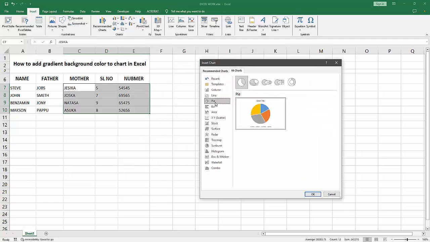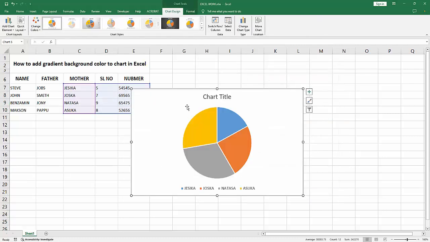Now I am select the pie chart. You can add the pie of pie, donut, etc. Now I am select the pie chart only. Click OK. Now I am rename the chart.